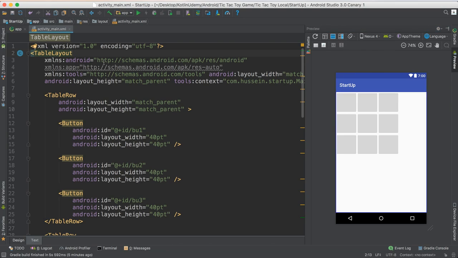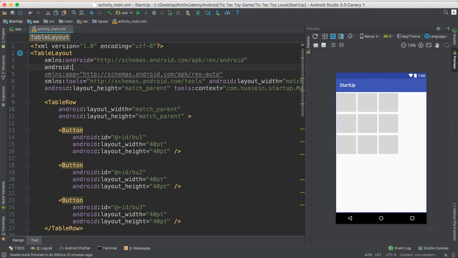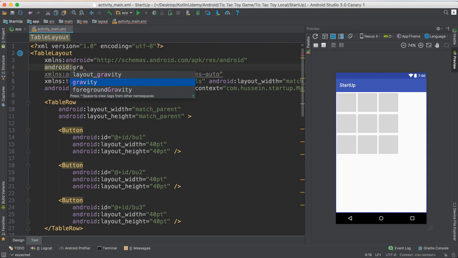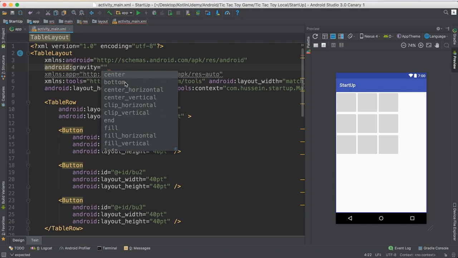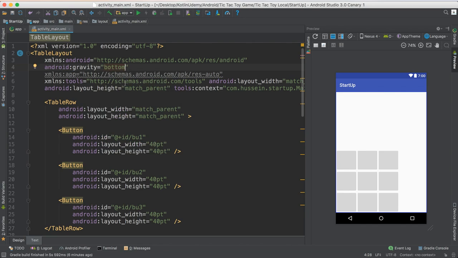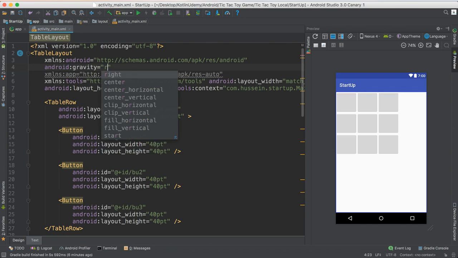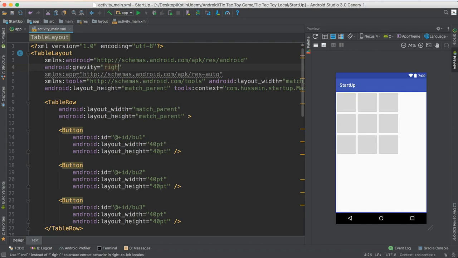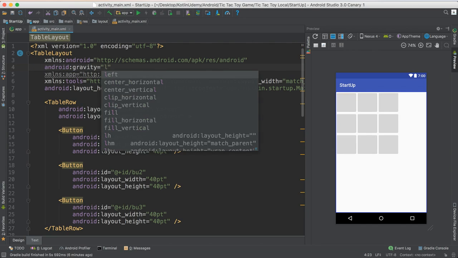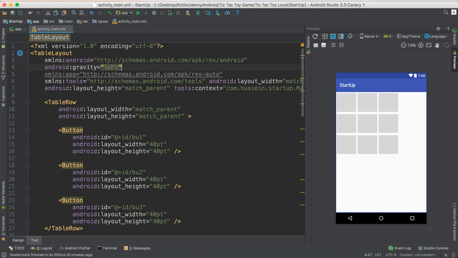After I define my Android properties, I just go one line down. I say android:gravity. Gravity is where I want to put my content. If I say bottom, it will move all the content to the bottom. If I say right, it will move all the content to the right. If I say left, it will move all the content to the left. But what I want to use is center. Okay, so now it moved all the content to the center.